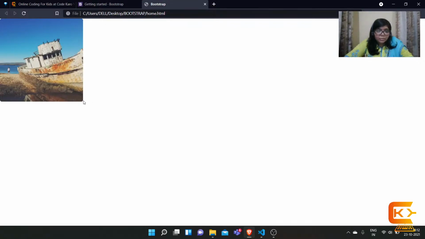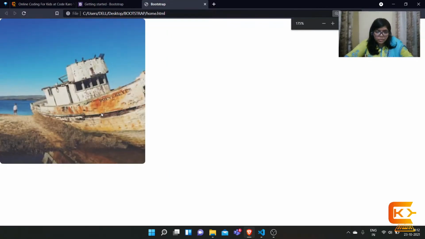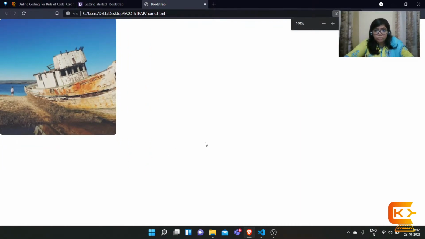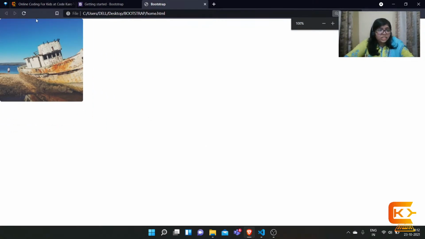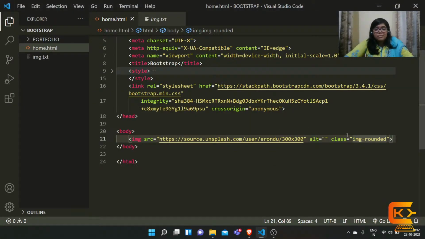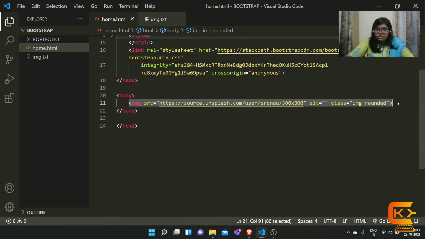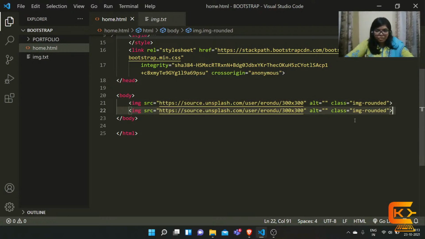Now if I refresh here, you could see our image has rounded corners. Let me zoom in so that you could see. Here our image has rounded borders. Sorry, not borders, corners. So this is the first class, image rounded. Now the next image class is image circle. Let me copy this same image code and I'll use it. Yeah, I've copied it. Now I'm changing the image rounded class to the image circle class. I've just used the image circle class.